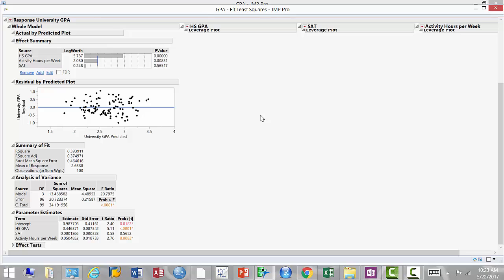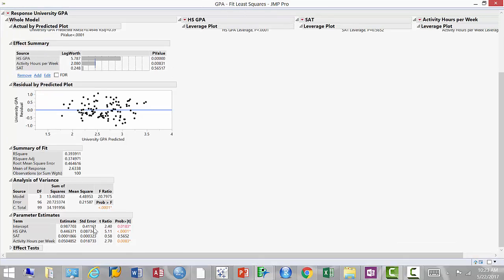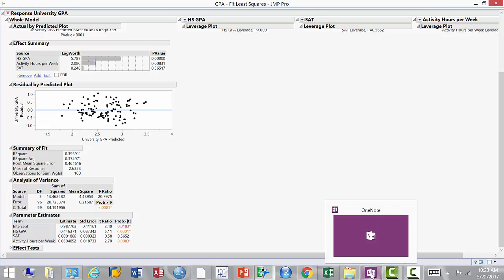This is my model. If I scroll down to the very end of my output window, there is a section that says parameter estimates. That essentially is my model. These are the estimates of the numerical slopes and the vertical intercept. So my model really, I can write it down.